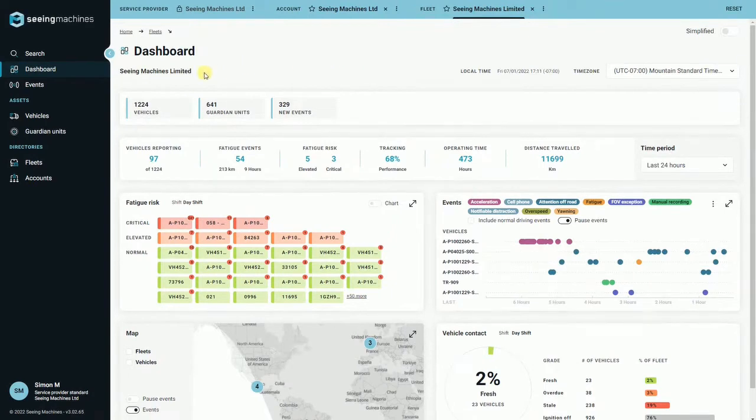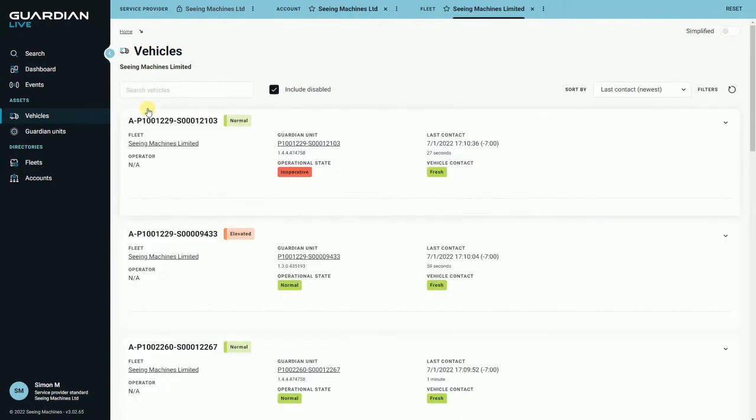This dashboard tile displays a count of assets that you have permission to view. Most users will see the number of vehicles and Guardian systems allocated to their fleet. You may see more assets depending on your scope and grants. You can click on a tile to navigate to a list of the assets.